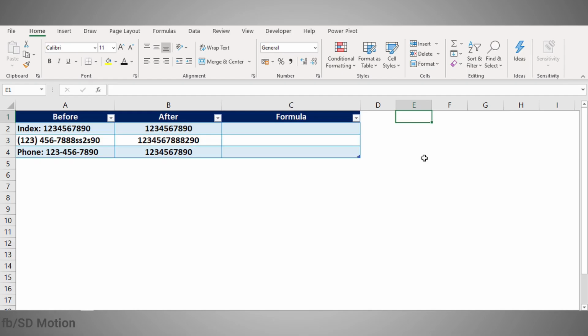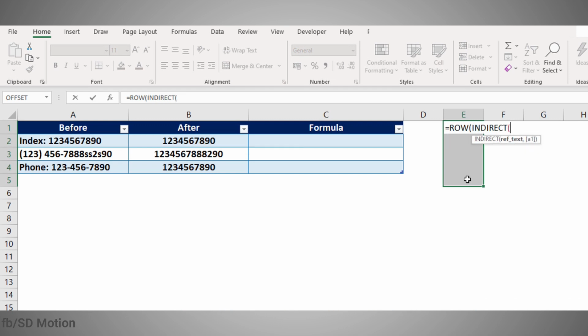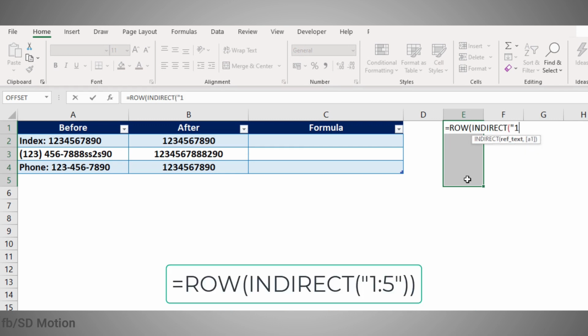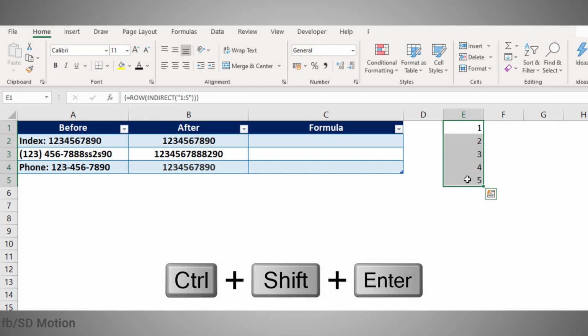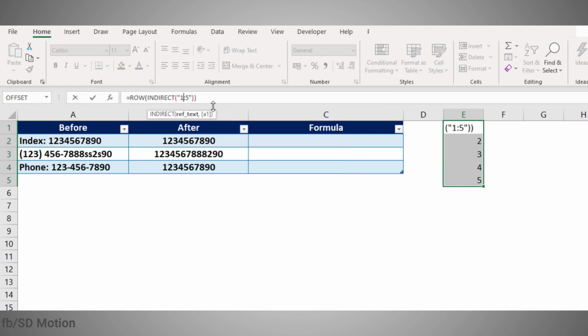OK. First, let us spill the individual characters to consecutive rows. For this, I will use the combination of ROW and INDIRECT functions. For example, if I use the formula equal ROW, then INDIRECT, 1 colon, then I just enter 5 between the double quotes, then press Ctrl plus Shift and Enter to generate an array formula. You can watch my previous tutorial on Excel array formulas from the link. Now you can see it generated the numbers 1 to 5 on the corresponding rows. To check the calculation behind this, just click the formula and press the F9 key.